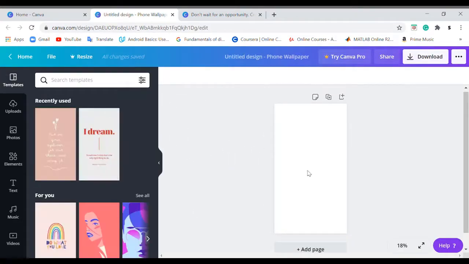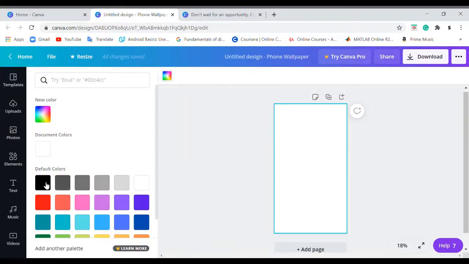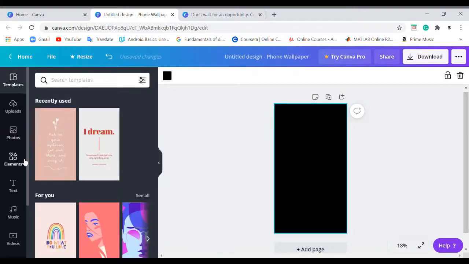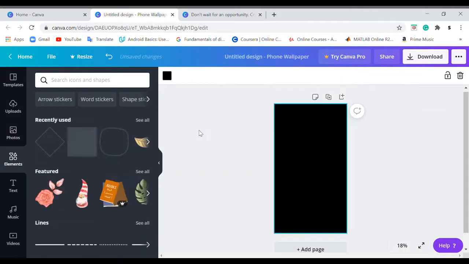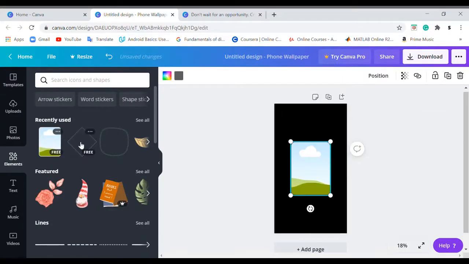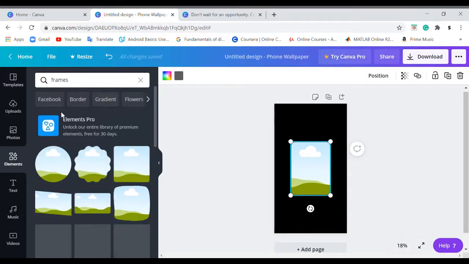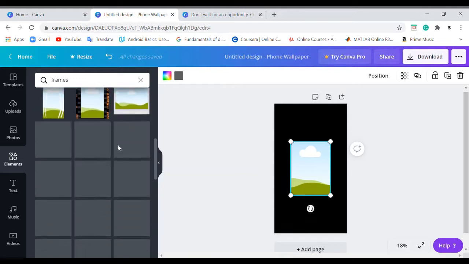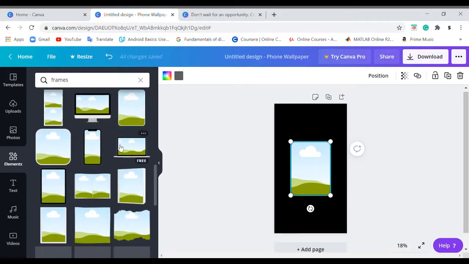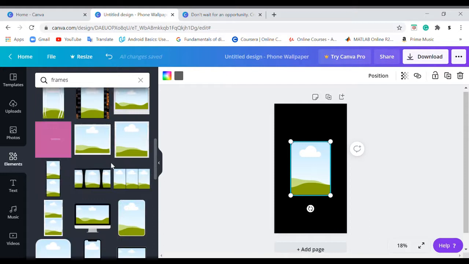We'll be filling colors into this canvas so that whenever you look at it, you will feel motivated to achieve your goals every single day. Okay then guys, let's make the background color black. Then let's go to elements. Then let's take this one. You can get this by writing frames, and you can get any other frames that you want. By clicking on frames, you can get any type of frame that you want.